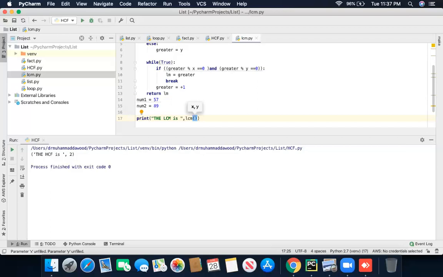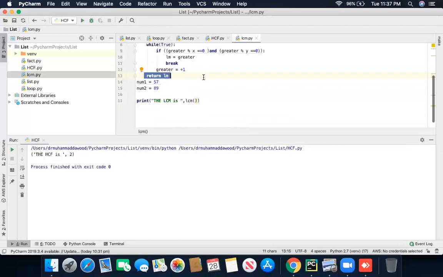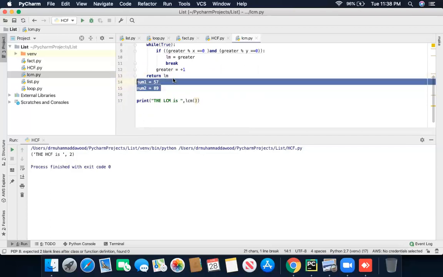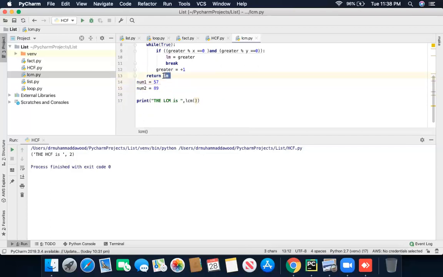Here we have an LM where we are going to store the value while x is greater or y is greater. So we store the value of x or y in LM. So while we are getting the LM in the return statement, it will save the answer of LCM in LM. So when we introduce two numbers, it will do the LCM and save the answer in LM. Then it will show us with this function.